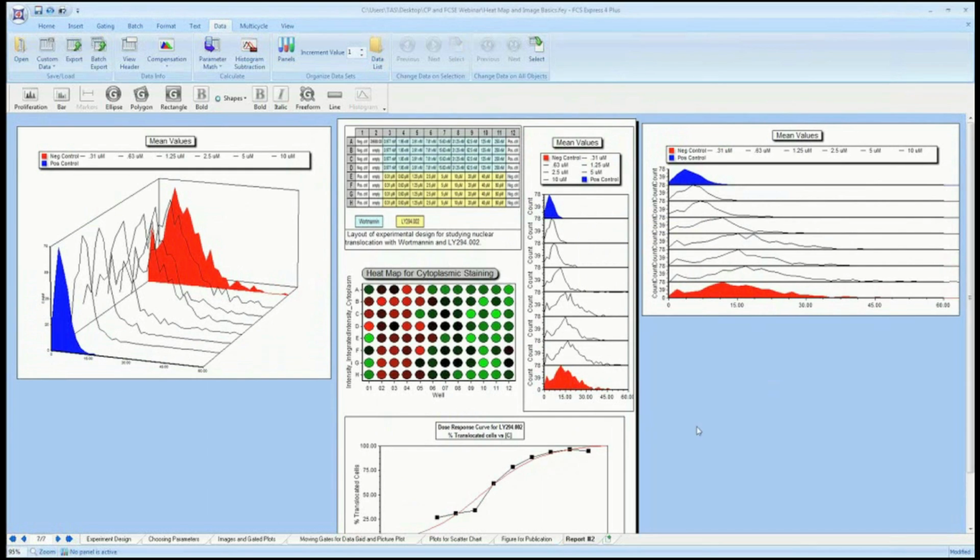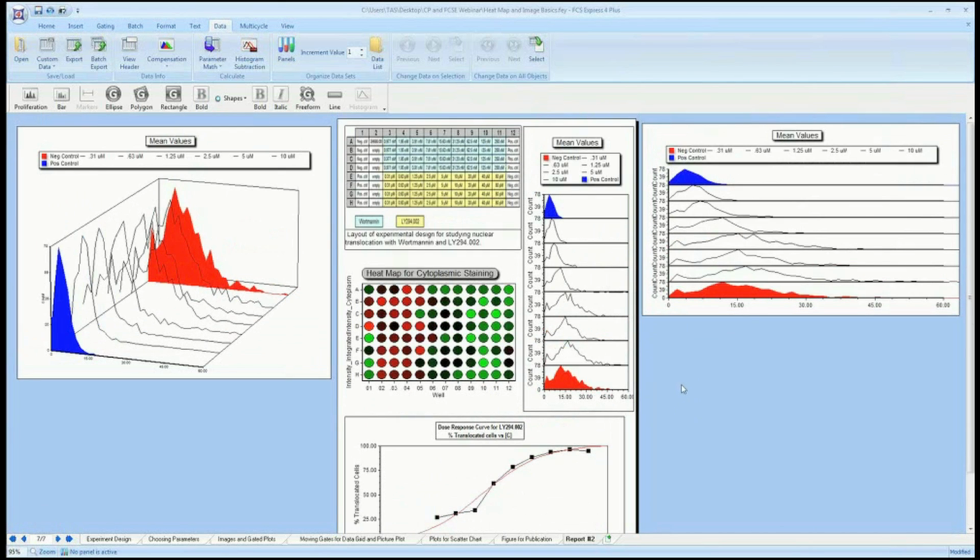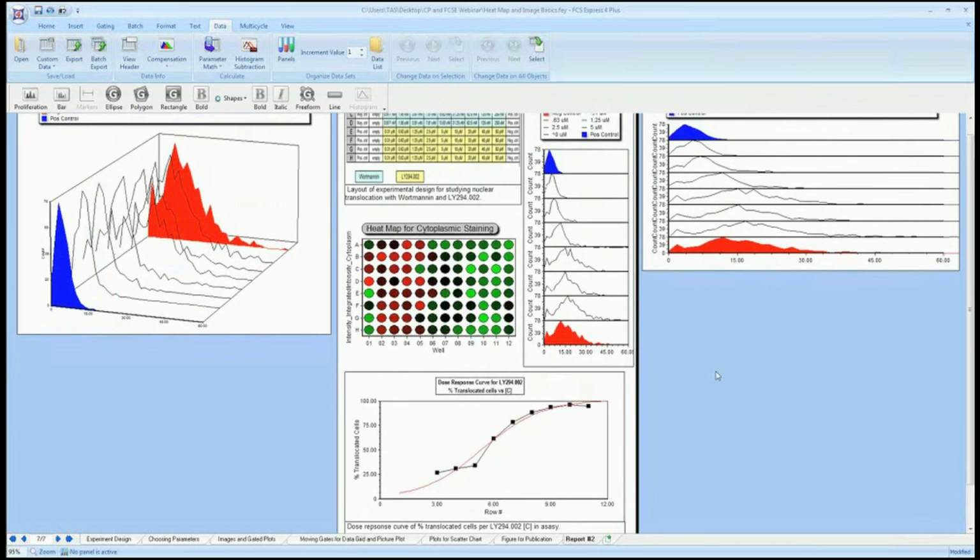In this case, we chose to display each of the different columns in a kind of stacked histogram here. We have our positive control in blue, our negative control in red, and all the different titration concentrations going along within that. And again, all these update in real time to gating changes, and that's one of the main advantages of using FCS Express.